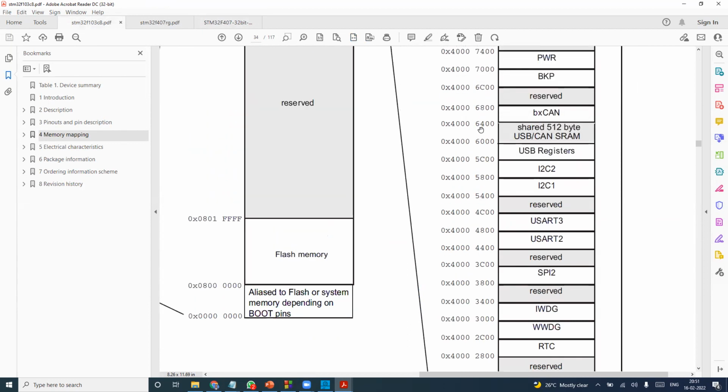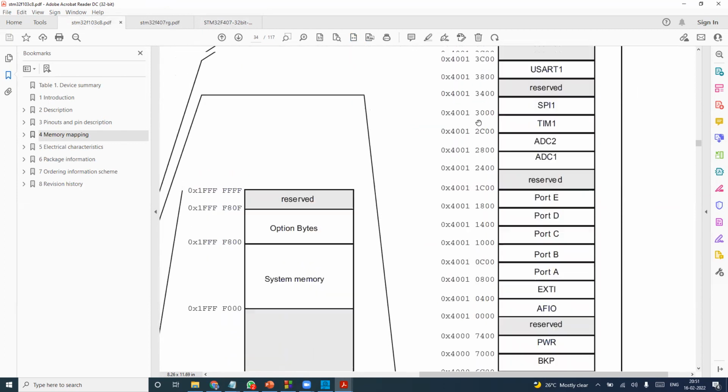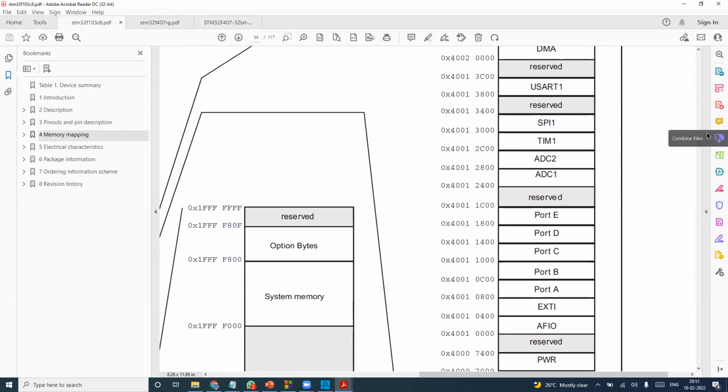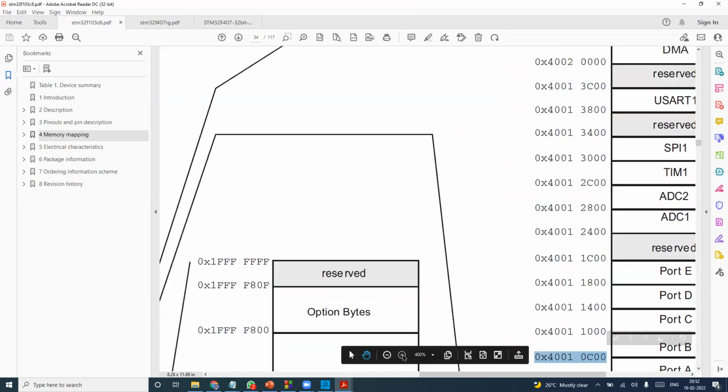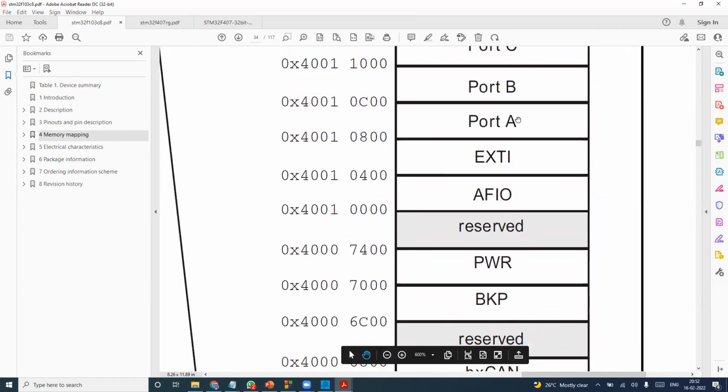The base address is defined by the controller chip manufacturer. ST Micro has designed this. If you go to a different manufacturer or a different controller, you will see differences. Let us take port A. What is the address? 4001 0C00. Understand? This is the address. Let me make it big. See, the port A address is this one. 4001 800 on the same ST Micro, Cortex 103.